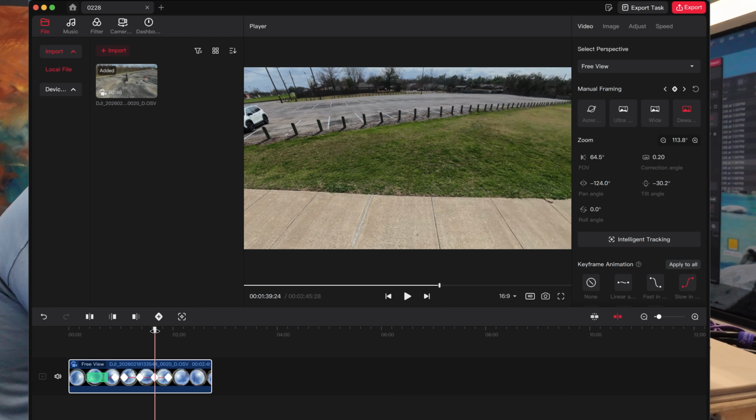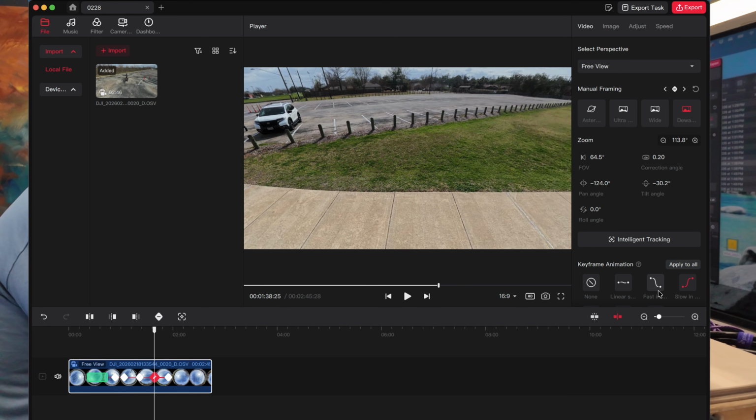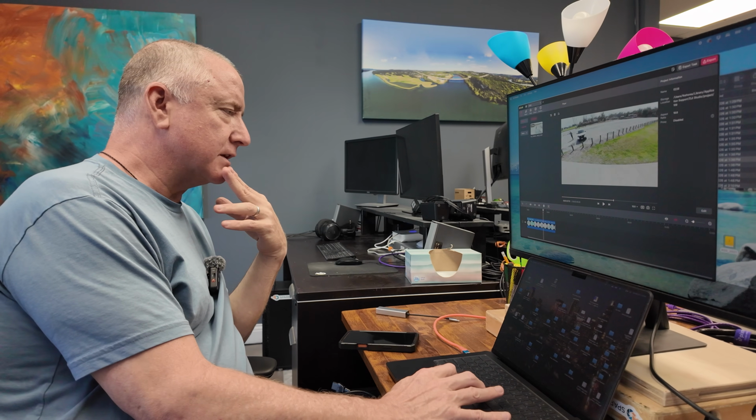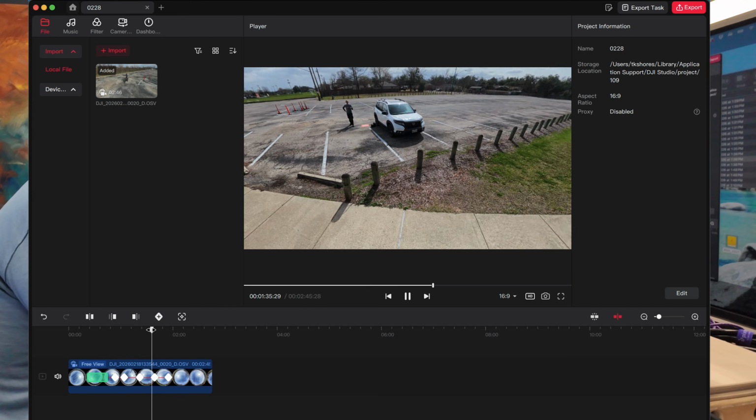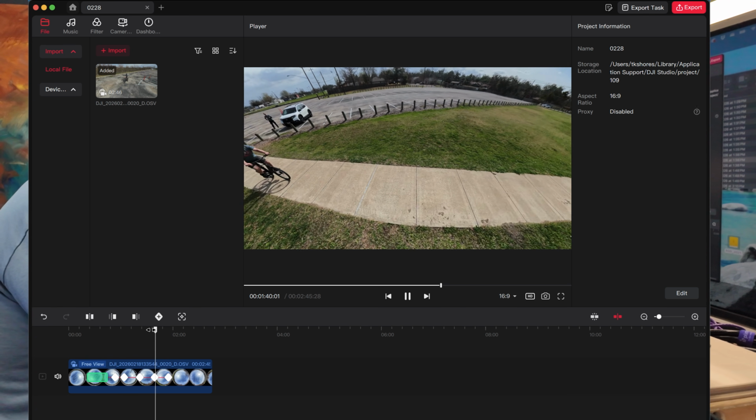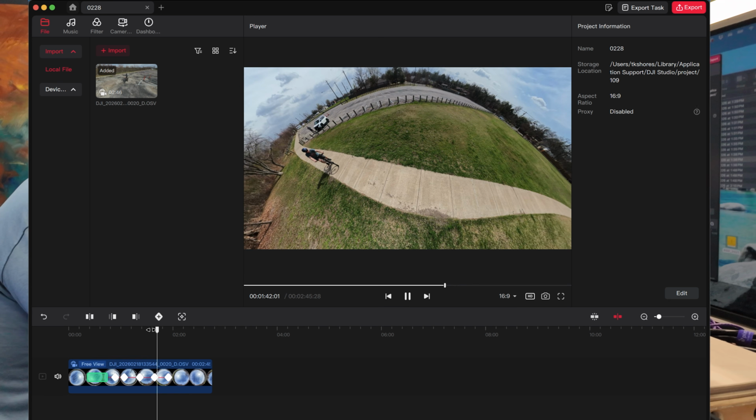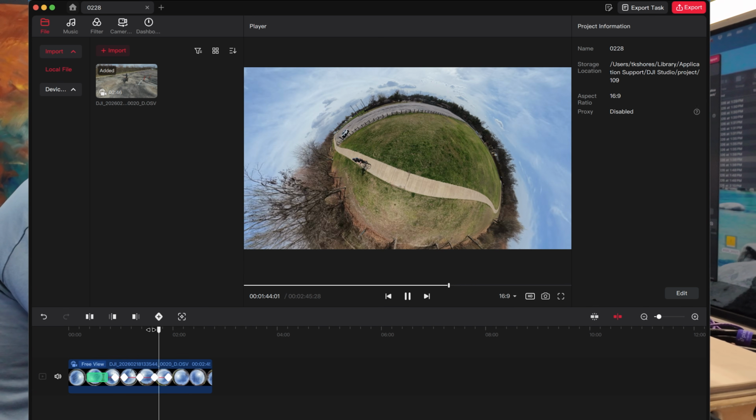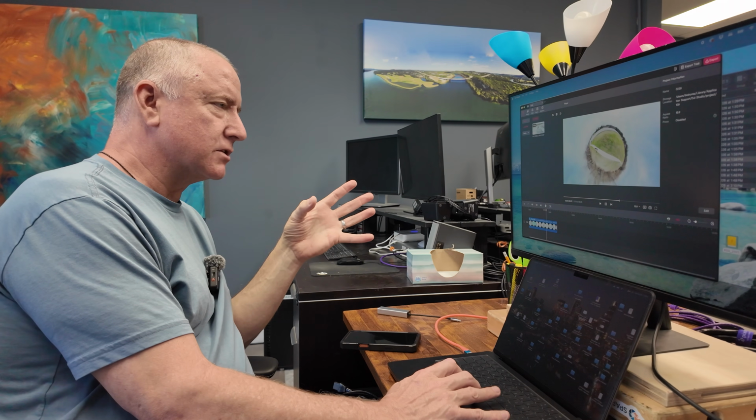If I go back and I say fast in, slow out, it's going to start off doing the transition pretty quickly, and then it's going to slow down as it gets toward the end of the transition. So see, it's going quicker on the transition, and then it'll slow down the transition as it gets closer to the end.